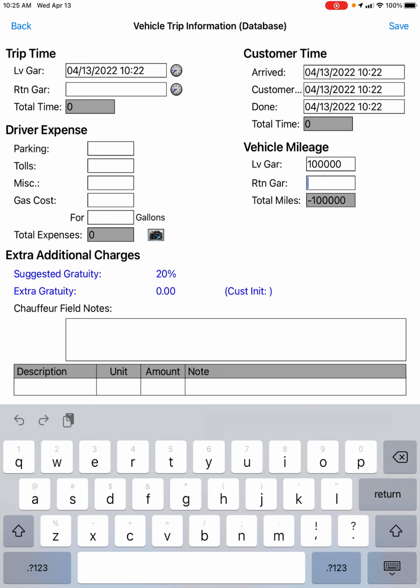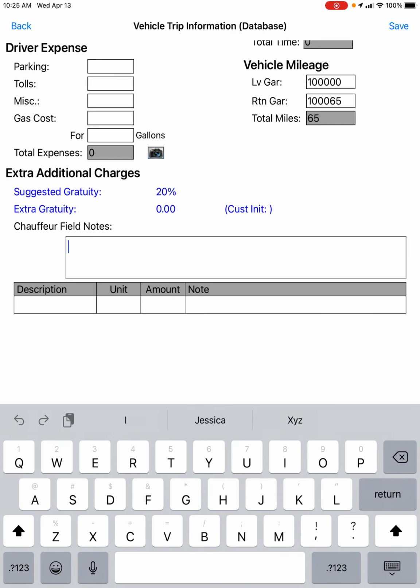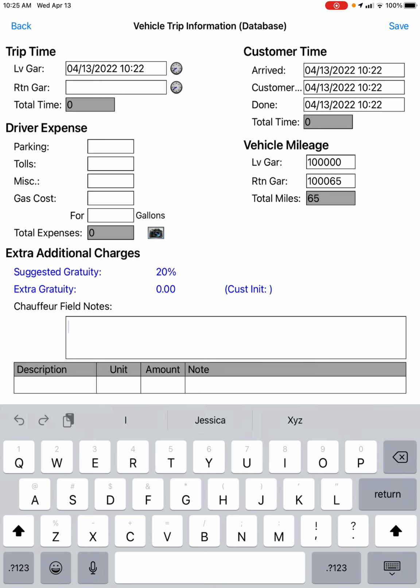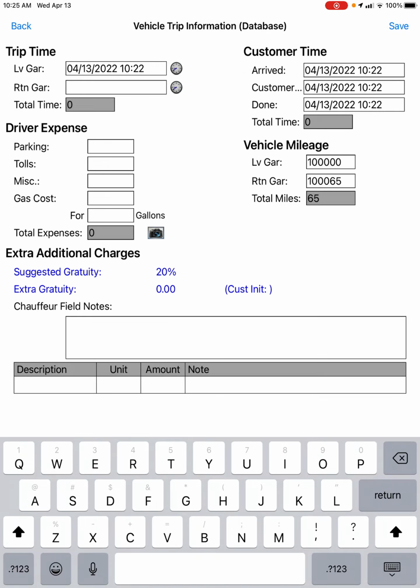And then once the trip is done and you are theoretically back in the garage, or perhaps not, as your schedule may dictate, you would enter the updated mileage. So I'm just going to make up a number here. And then you can just see it calculates the total miles for your trip. You would normally hit save. I'm just going to back out of this since this is just for training purposes.